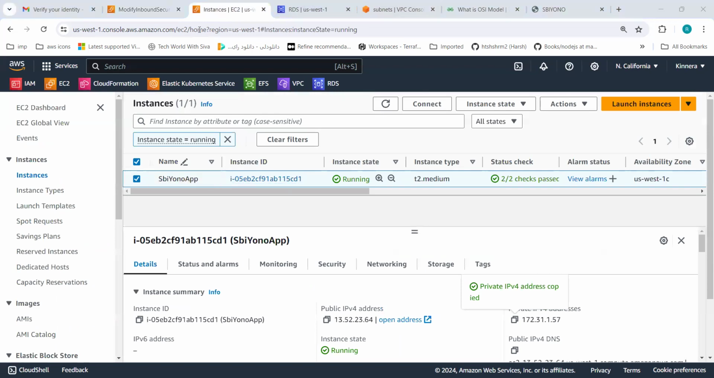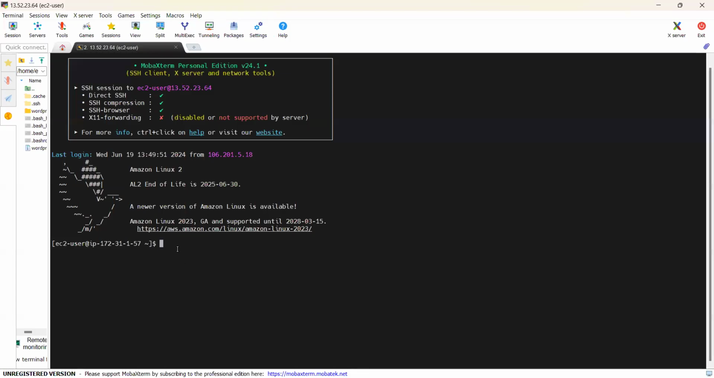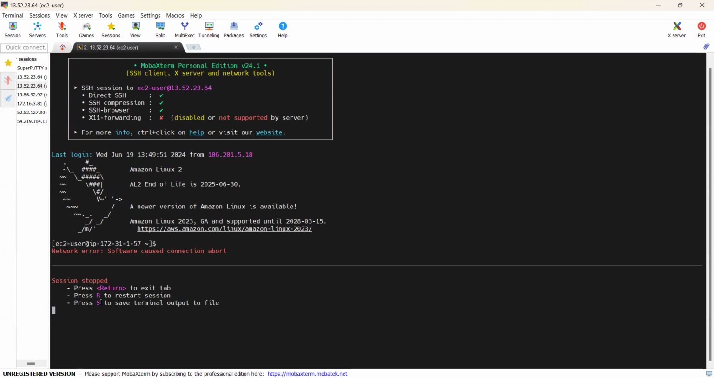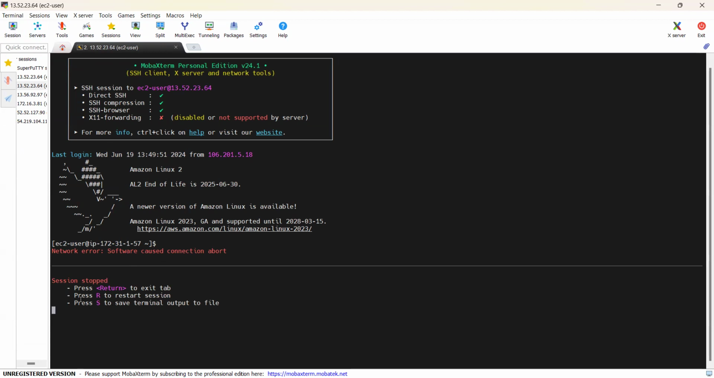Next, go to DB, access DB. MySQL. See here, why did this error come? Session time expired, I think.